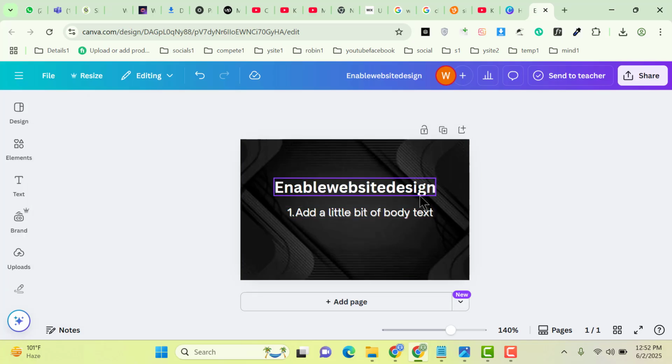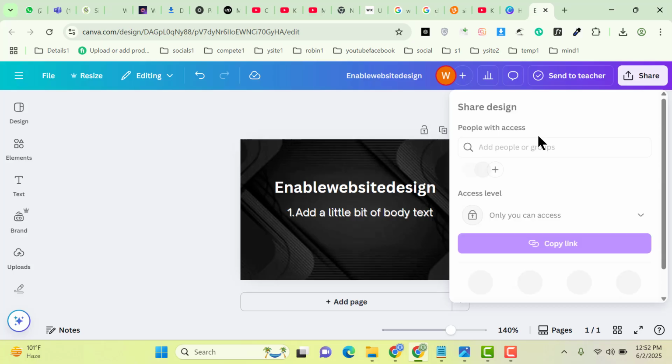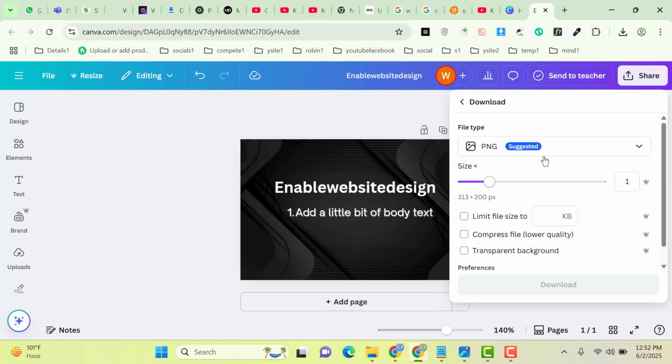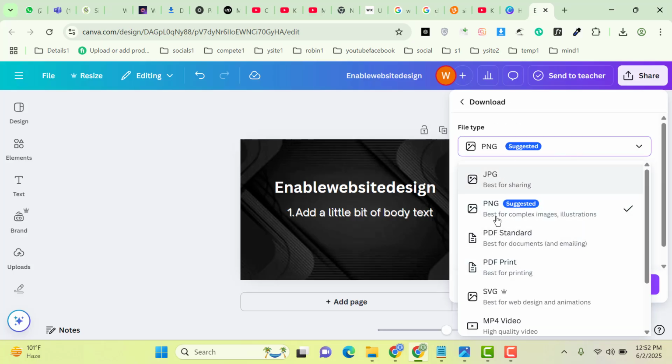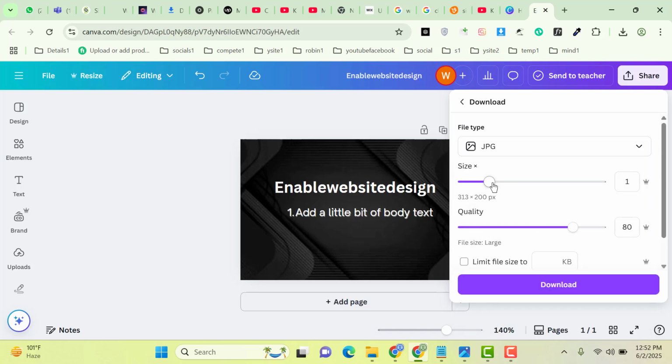So in this way you can easily add text on the image, and after that you can get this image from here. You can go in download section, and here you can see different formats. Then you can easily select and download it into your laptop.